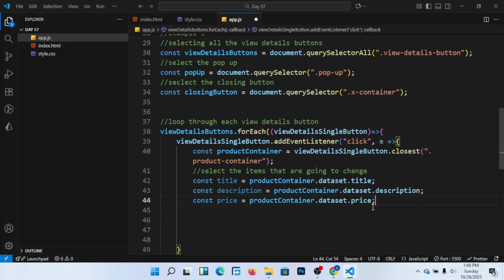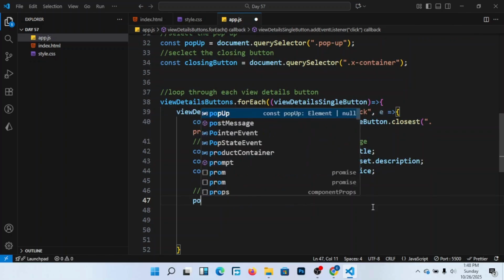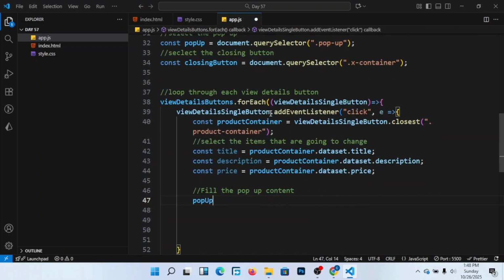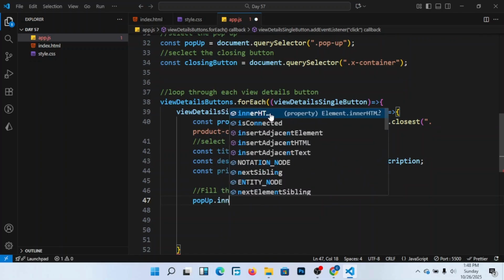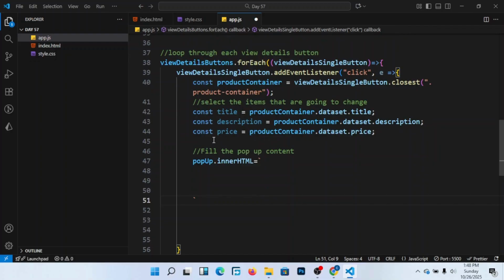Okay. So I come here and now fill the pop-up content. The pop-up content now. And I come here and say pop-up, which is already selected, dot inner HTML, is equal to, and I put these quotes, the backticks. In HTML, and I now put the whole template. I drag the whole template there.